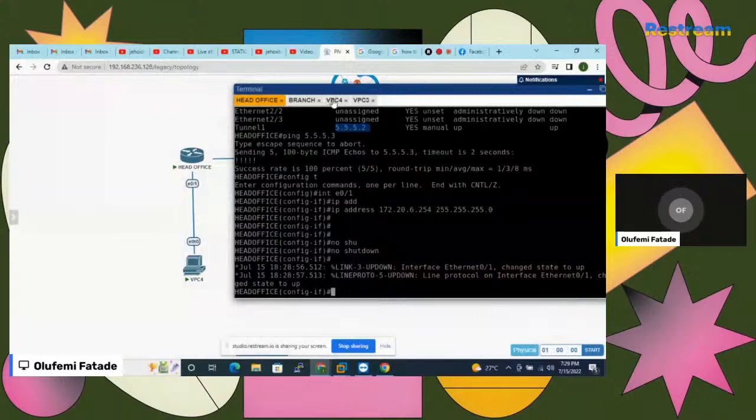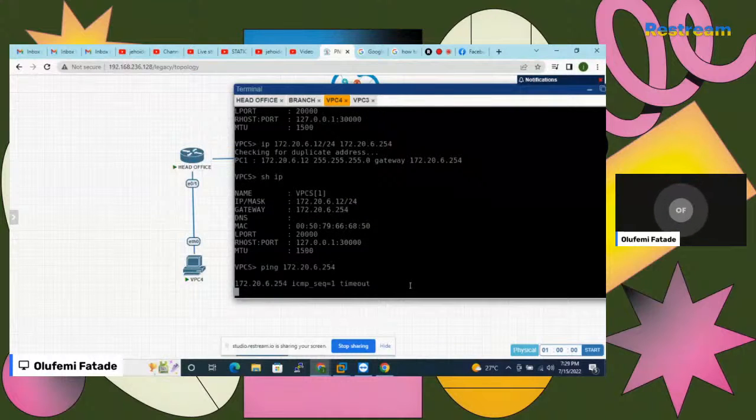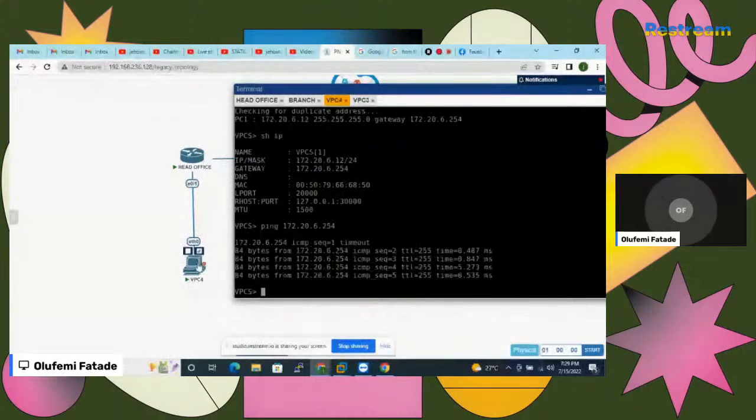So if we come back to this VPC system that we've done and attempt to ping the gateway, 254, we will see that it's responding. The beauty about networking is that you want to see that it's responding, not timeout. Timeout means that it's not reachable. Okay, so having done this, we quickly also come to the branch server.